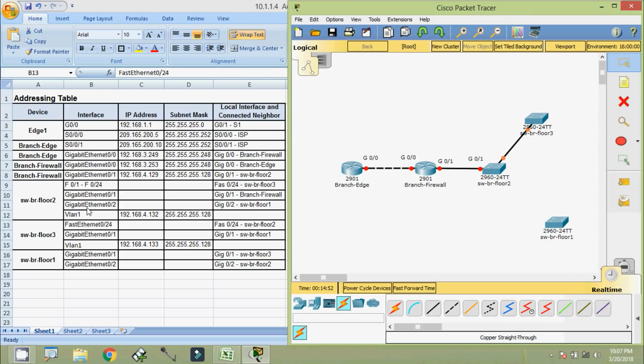Also here we can see SW-BR-floor1 we have to use GigabitEthernet 0/2 in this floor2. Also here we can see we have to use GigabitEthernet 0/2 for this device of floor1. So we will do that, GigabitEthernet 0/2, GigabitEthernet 0/2. So we will mark that this is GigabitEthernet 0/2.